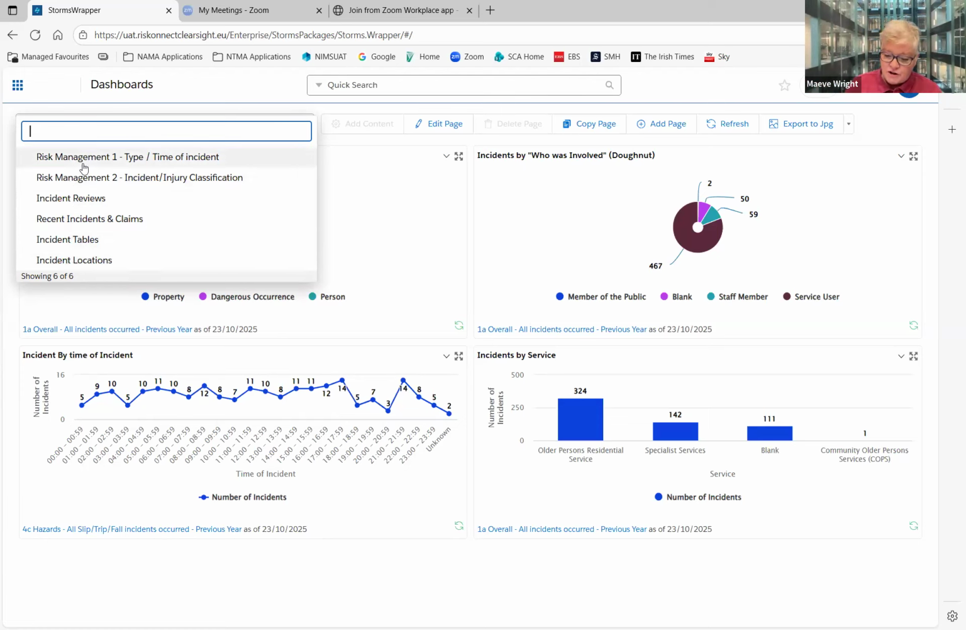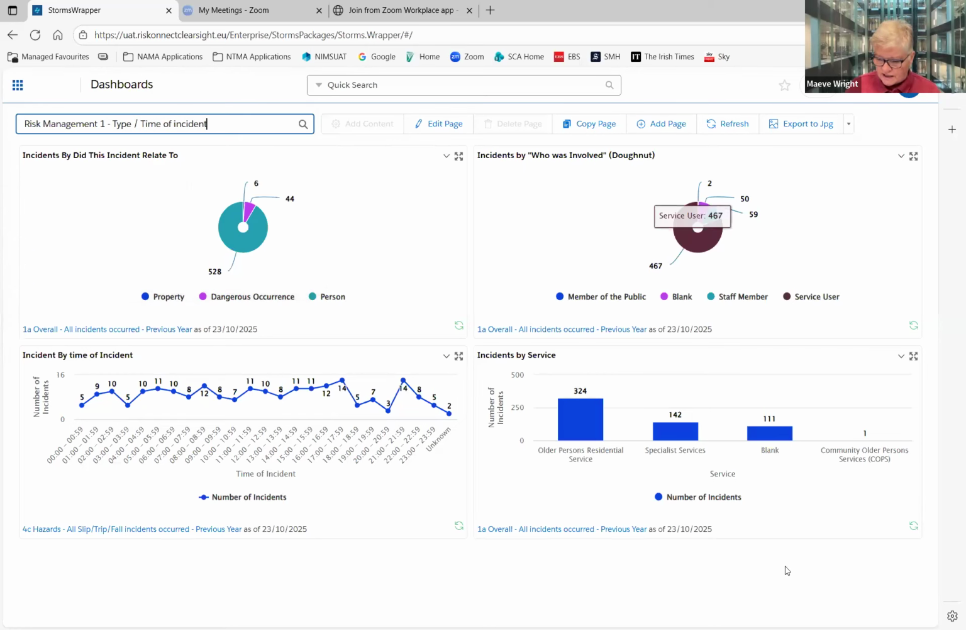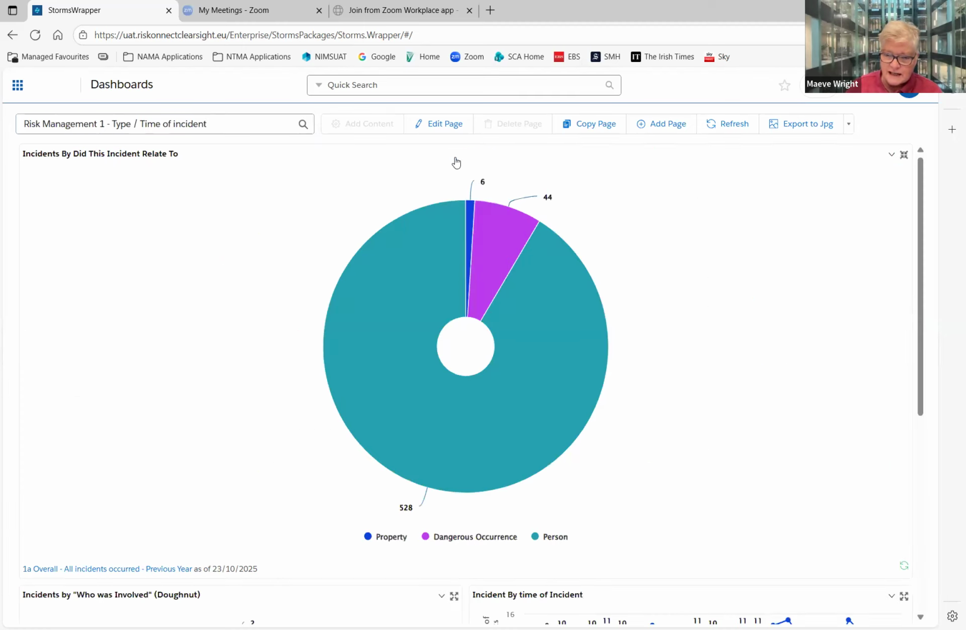The two I suspect you'll be most interested in are Risk Management 1 and Risk Management 2. And it's in Risk Management Type 1 at the moment. Okay, so this is it here. And each of these graphs is called a dashboard part. So you have 6 dashboard pages, and each of those dashboard pages contains between 4 and 6 dashboard parts. So this graph here is a dashboard part. Okay. And if I maximize that, I'm just going to expand that.